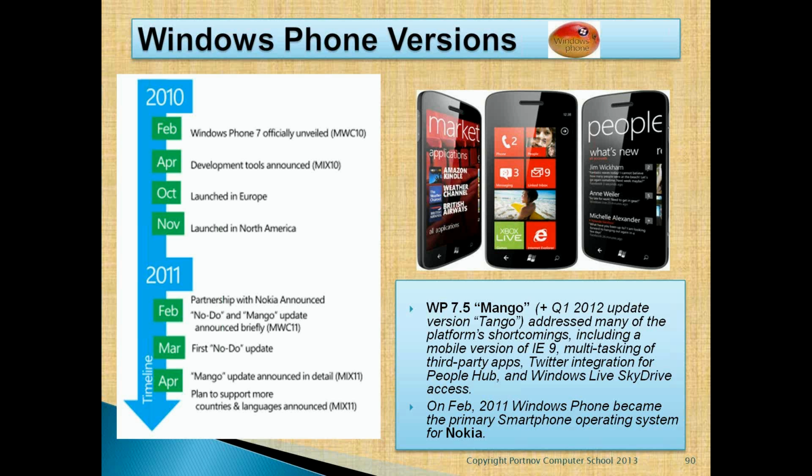If you see this timeline, the phones came first in 2010. They're just like a baby, and actually I think they're doing very well, just in 2.5 years, I mean, 2 years. But the breakthrough happened in 2011 when Windows Phone became the primary smartphone operating system for Nokia. Nokia said goodbye to Symbian, as they were sick of the unsuccessful story with that.